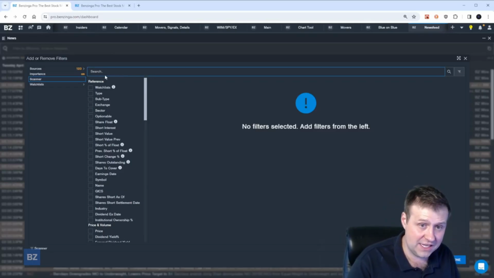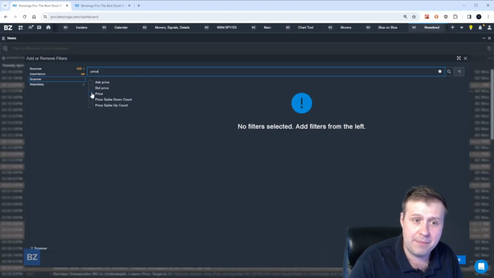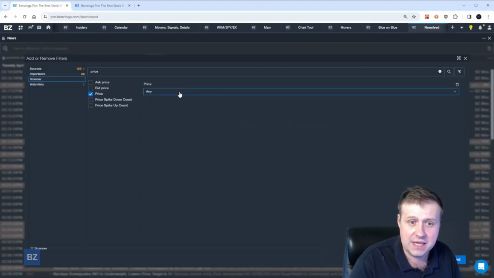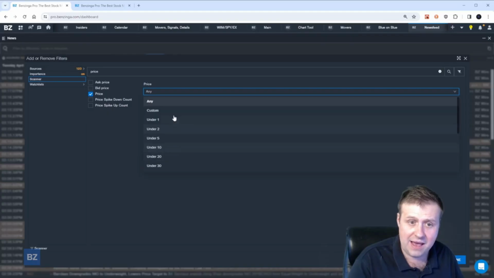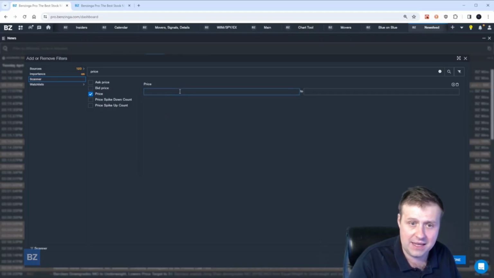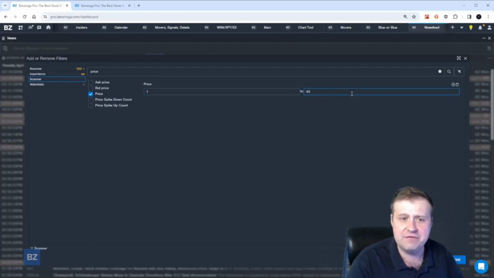So if I click on this and I click on the search bar and I say price, now I can actually filter my news feed by price. So if I go ahead and click on this, you'll notice that price is here. I can click on the drop down. I can select some of the presets that we have, or I can select custom. And in here is where I can say, I want to only see news about stocks between $1 and $45.